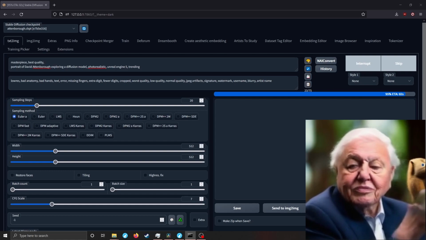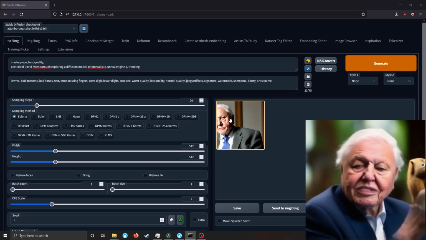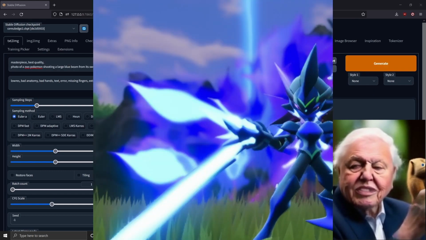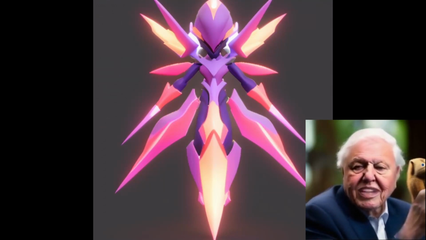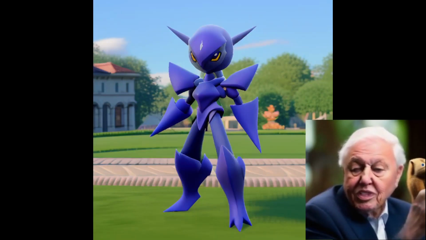Let's test out my textual inversion pipeline first. Incredible. Next, let's look at Pokemon that have never been seen before. Amazing. At the time of filming, these Pokemon hadn't even come out yet. Was it close to the end product?